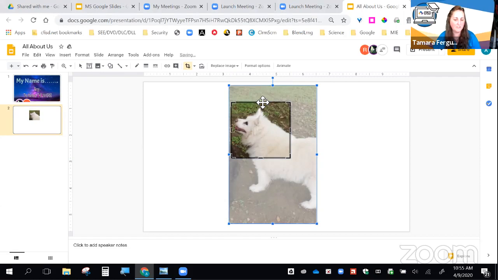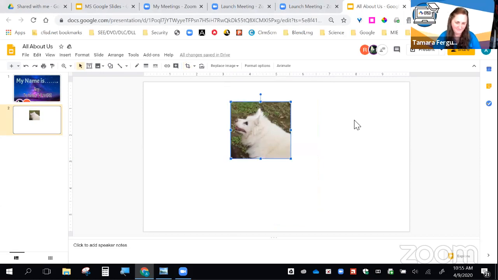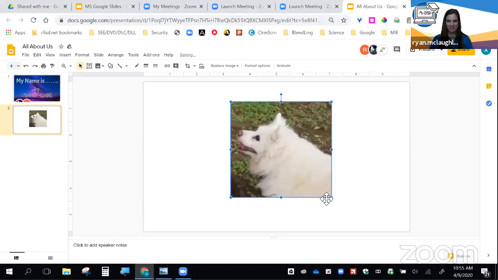That is the fuzziest dog I've ever seen. She has a lot of fur. But she's so cute. Oh, thank you.